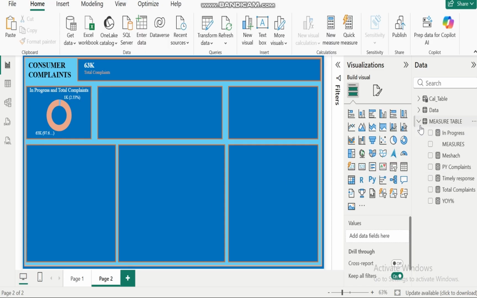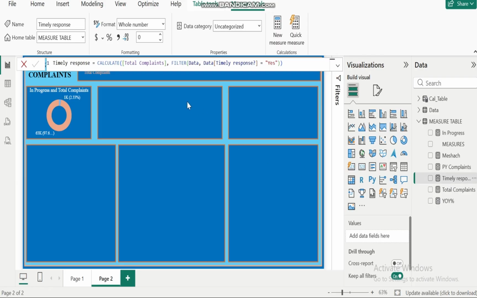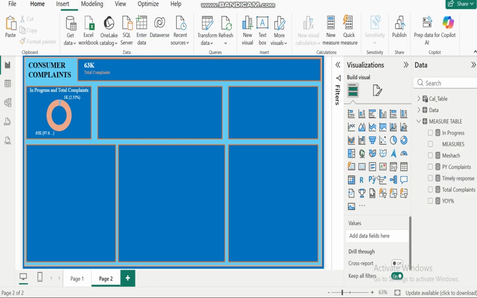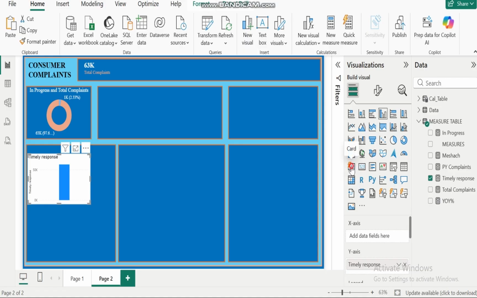With that as well, I also use a formula. You can see we use a calculate formula as well, and we are saying that for now we are looking to filter out the responses with yes. So as it calculates the total complaints, we are filtering by timely response if it's yes. With that, I can just take this and I'll be using a card for this.